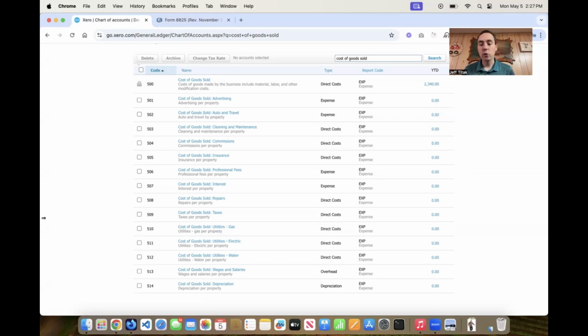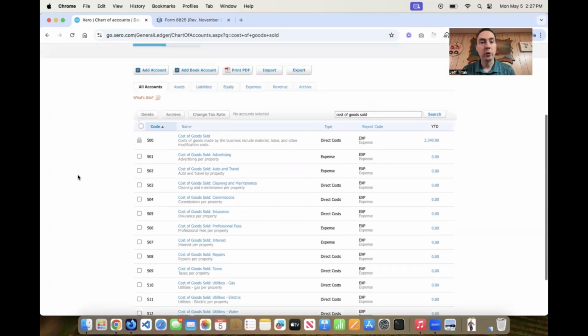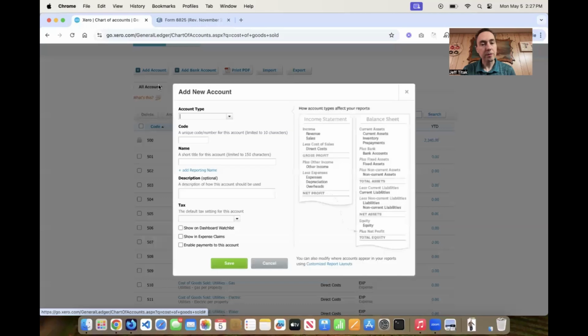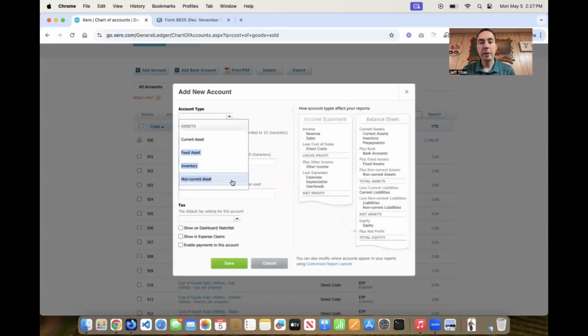So when creating an account on Xero, and I can break that down for you really quick, it's very simple. We just go to add account. In the account type, there are going to be four different types of expense categories in Xero, and I'll show you what they are. They are depreciation, direct costs, expense, and overhead.